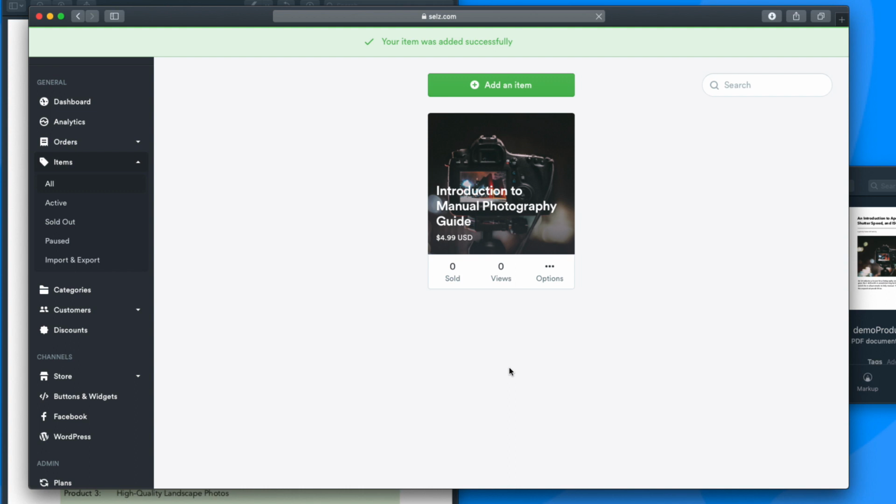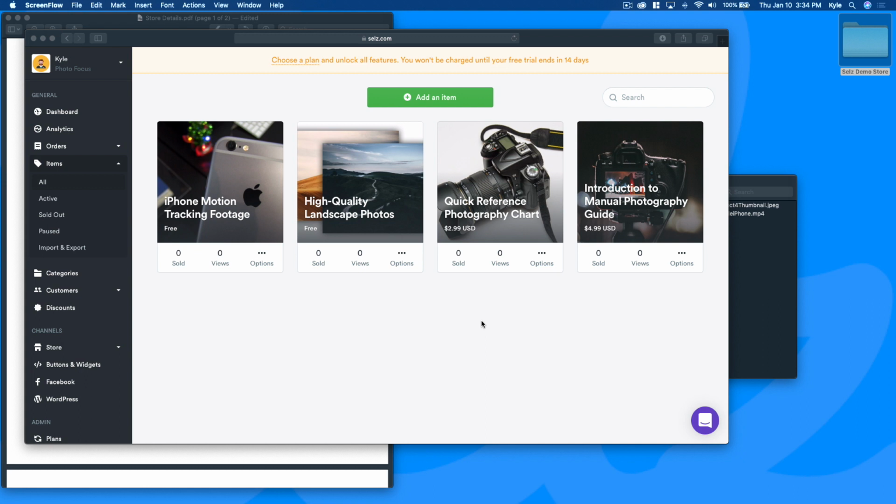So what I'm going to do now is add a couple more products to this list using the same techniques that I just covered in this past couple of minutes. So I'll meet you guys once all of these items are filled in. Okay, great. So I just finished uploading all the other products to the Selz store here, and I followed the exact same method that I did for when we uploaded our Introduction to Manual Photography guide.